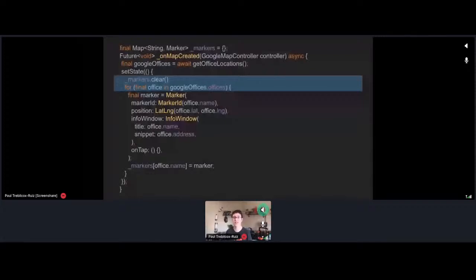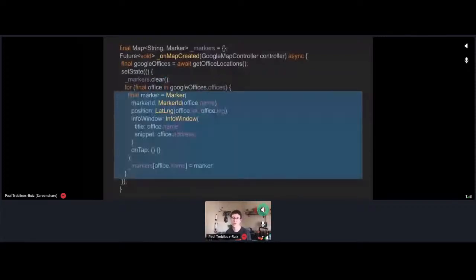Each office is then going to be converted into a Google Maps marker that's going to designate the office's location, name, and address. We can also add an action to onTap, such as bringing up a navigation screen or just displaying additional information about a specific marker location. And then finally, we'll take each marker and add it to the global map data structure that we had cleared earlier.